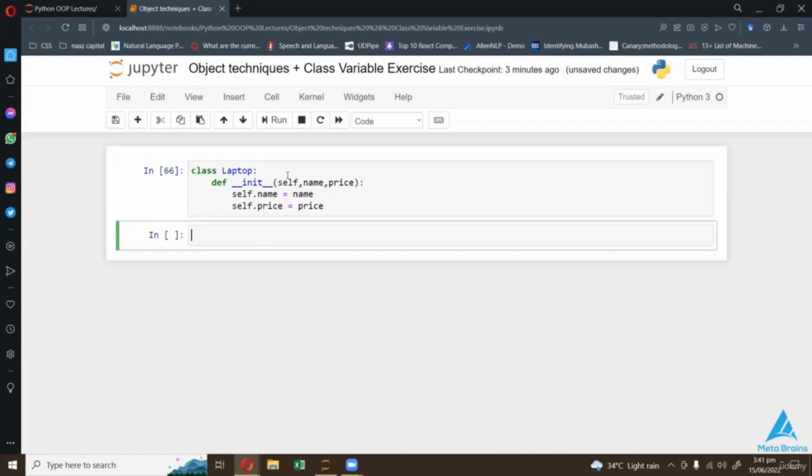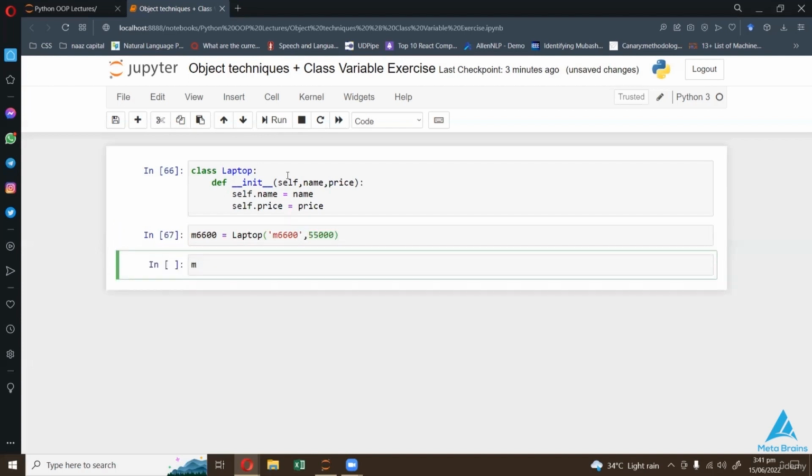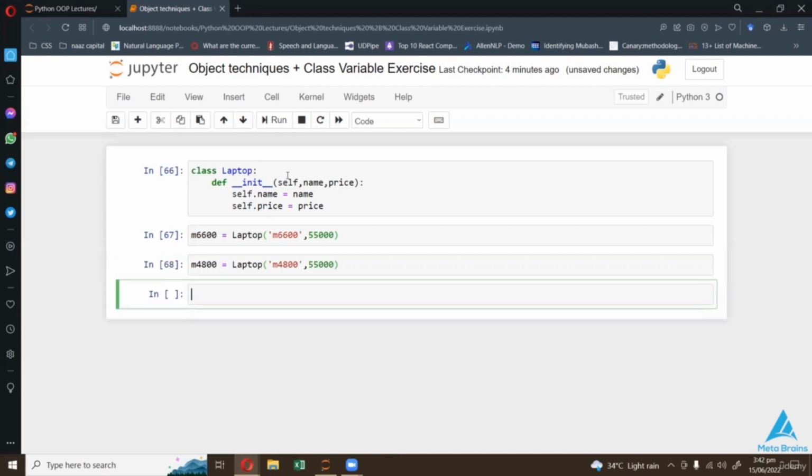Next, we'll create an object with the name of our laptop. M6600 is equal to Laptop("M6600", 55000). Now hit shift plus enter and create another object with the name of M4800. So yeah, M4800 is equal to Laptop("M4800", 55000). Now hit shift plus enter.